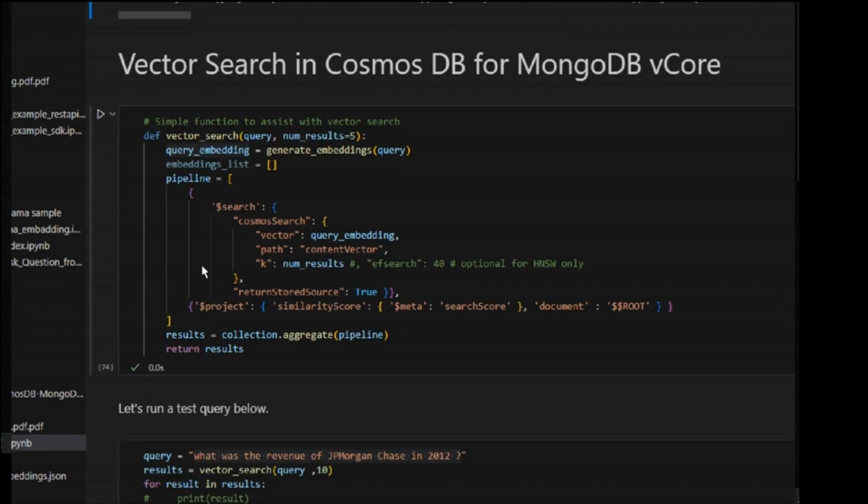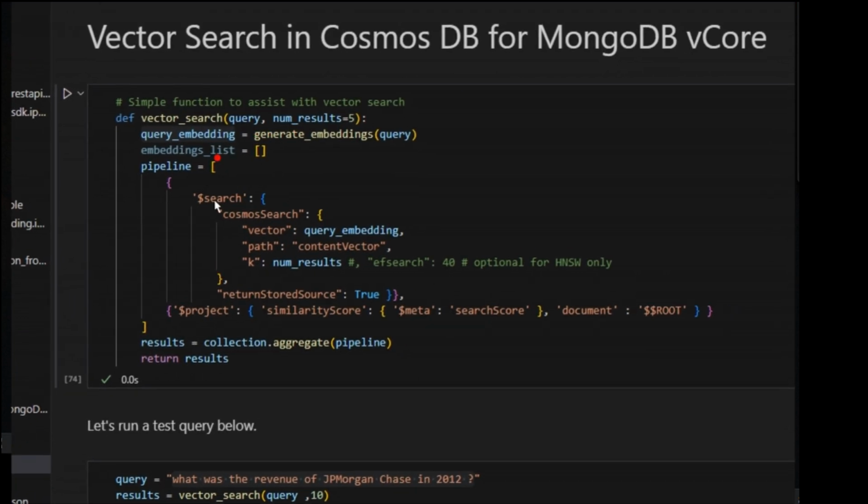Now I have to configure my search function. Here I'm configuring the search function. I will get the query from the user, what the user is trying to search, and send that query to the large language embedding model. The embedding model uses this text and converts it to vector embeddings, and here I have an embedding query. That's called a vector query.